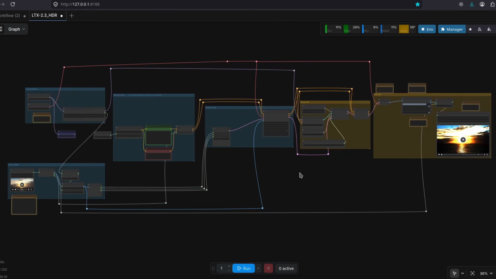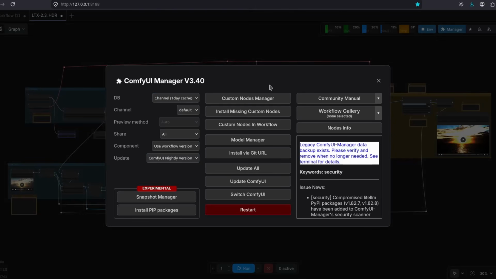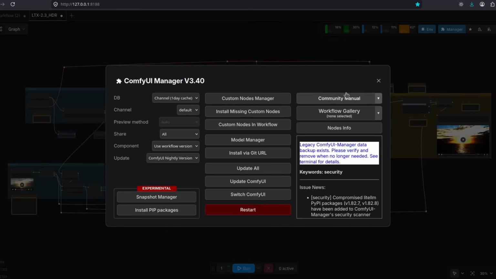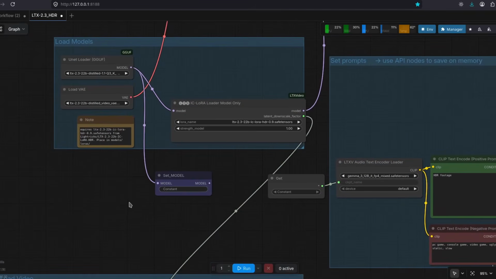So what you need to do is drag and drop the workflow into your ComfyUI, and you might be prompted to install a few missing nodes. So you just go here into the manager, install missing custom nodes, select them, and then click install, and then restart your ComfyUI, and it's done. Then what you need to do is go here and place the models correctly.